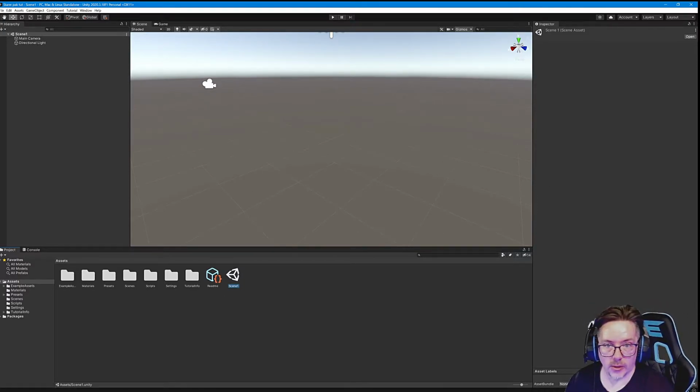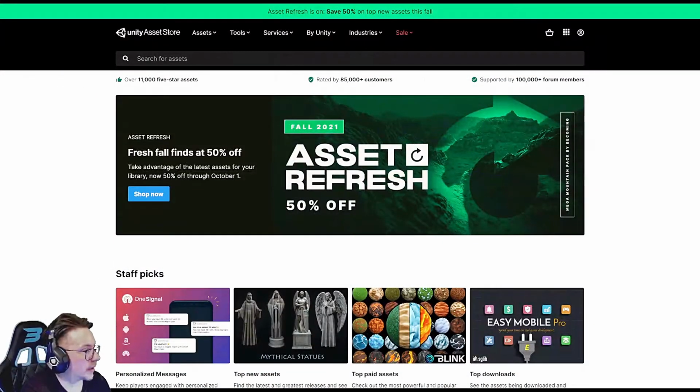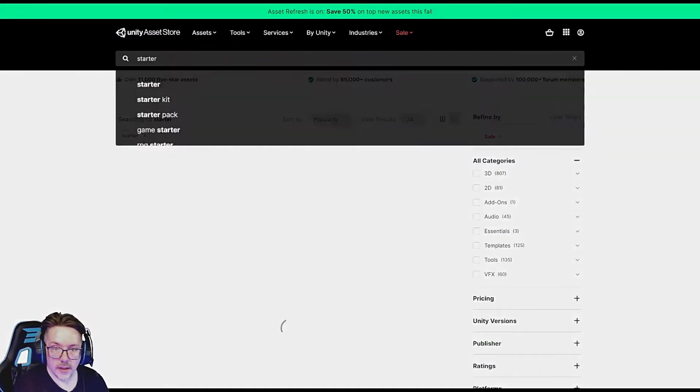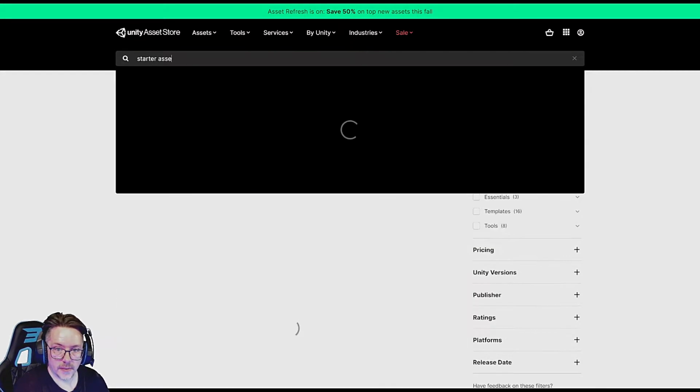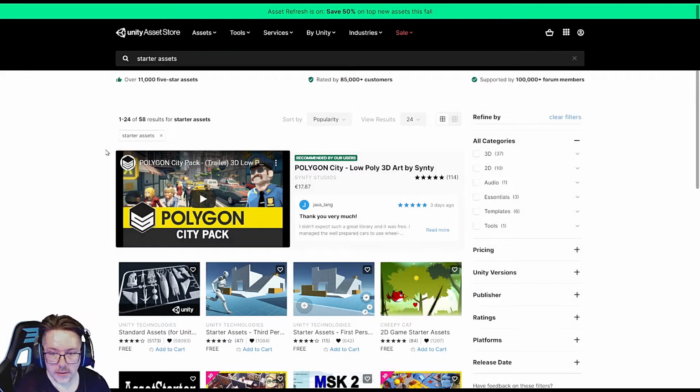And now how do we get the standard assets? If I go into the web page, and hopefully that'll pull up. There we go. All we have to do is go to the Unity Asset Store. You can just do a Google search for it, or it's www.assetstore.unity.com. And let's do a search for starter assets.